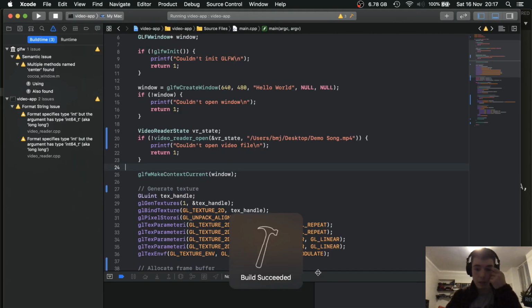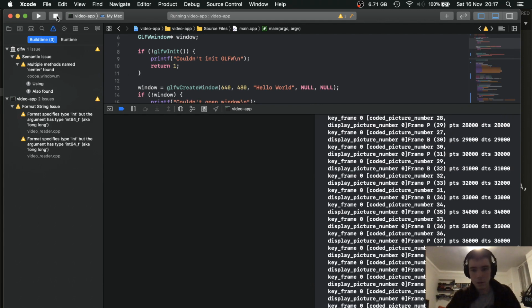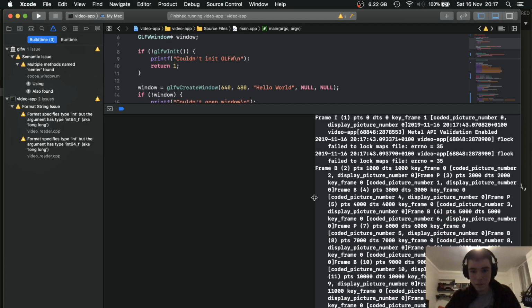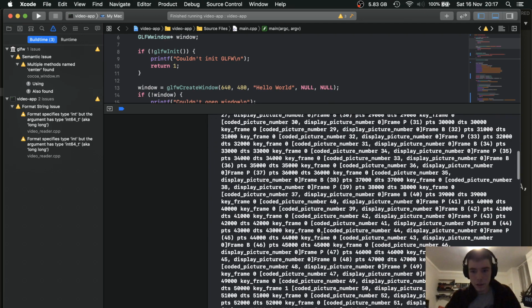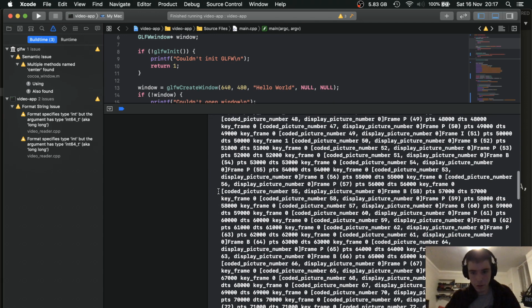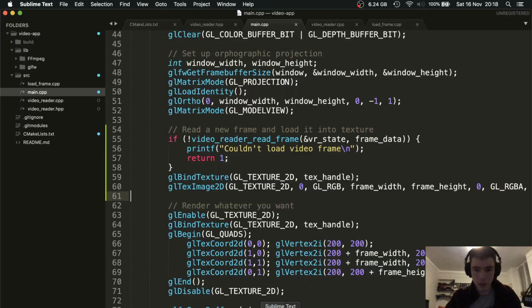If we run this, every time we read a frame, okay, boom, that's a lot of frames. Oh, did I not print a new line afterwards? Or are they just really long? Okay, I need to add a new line.